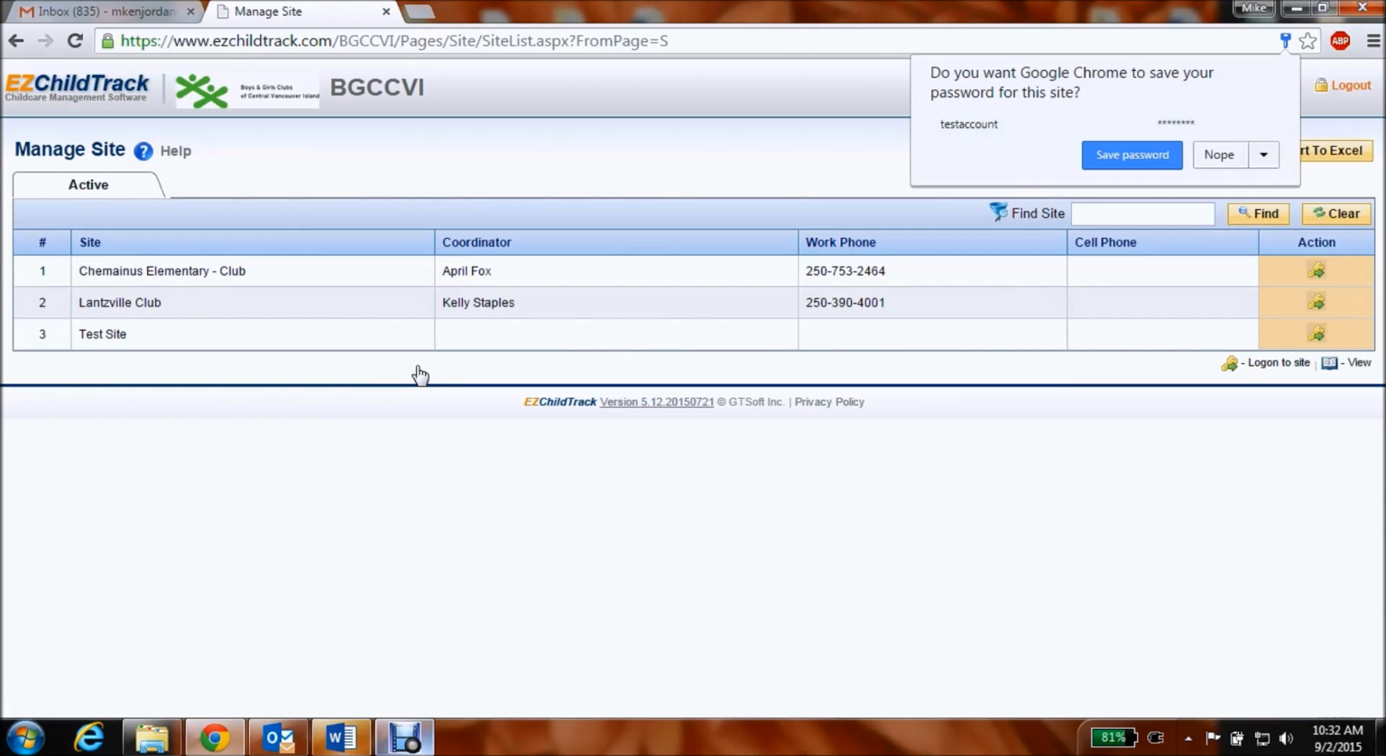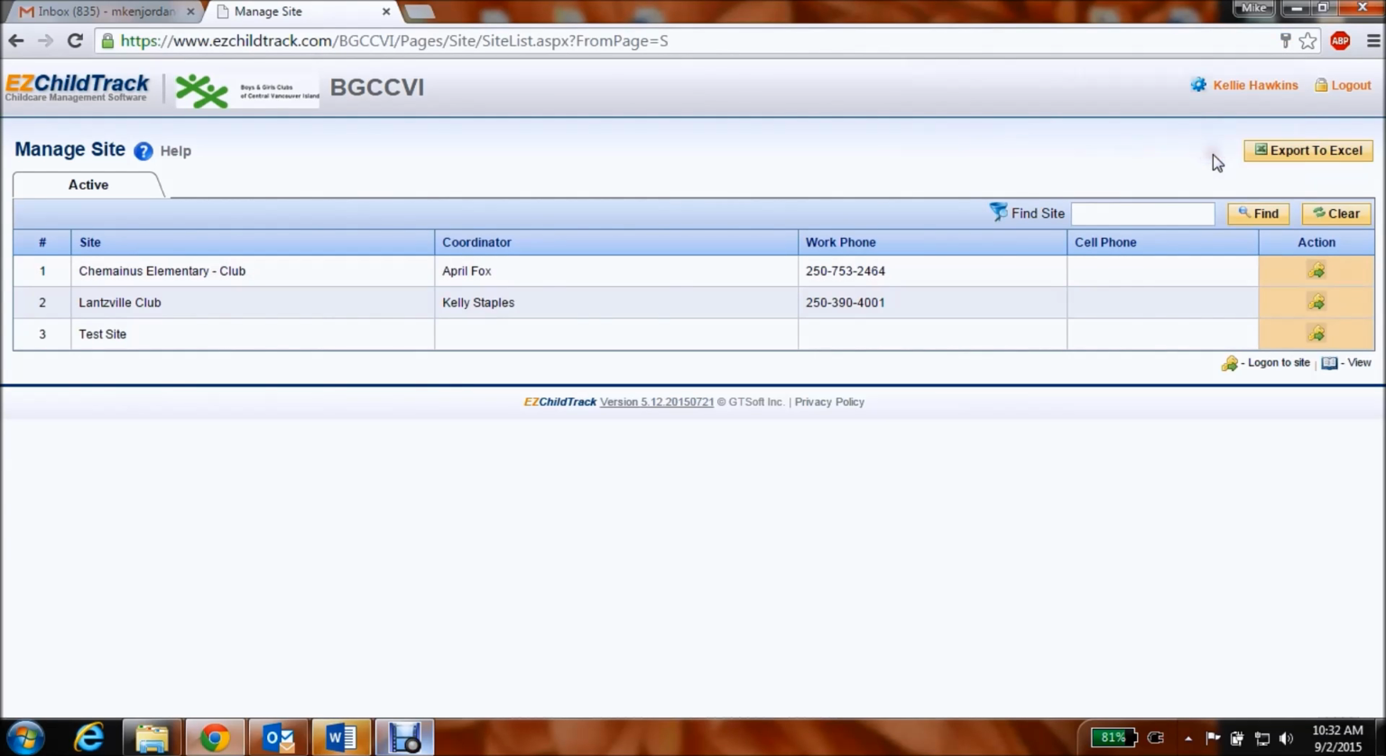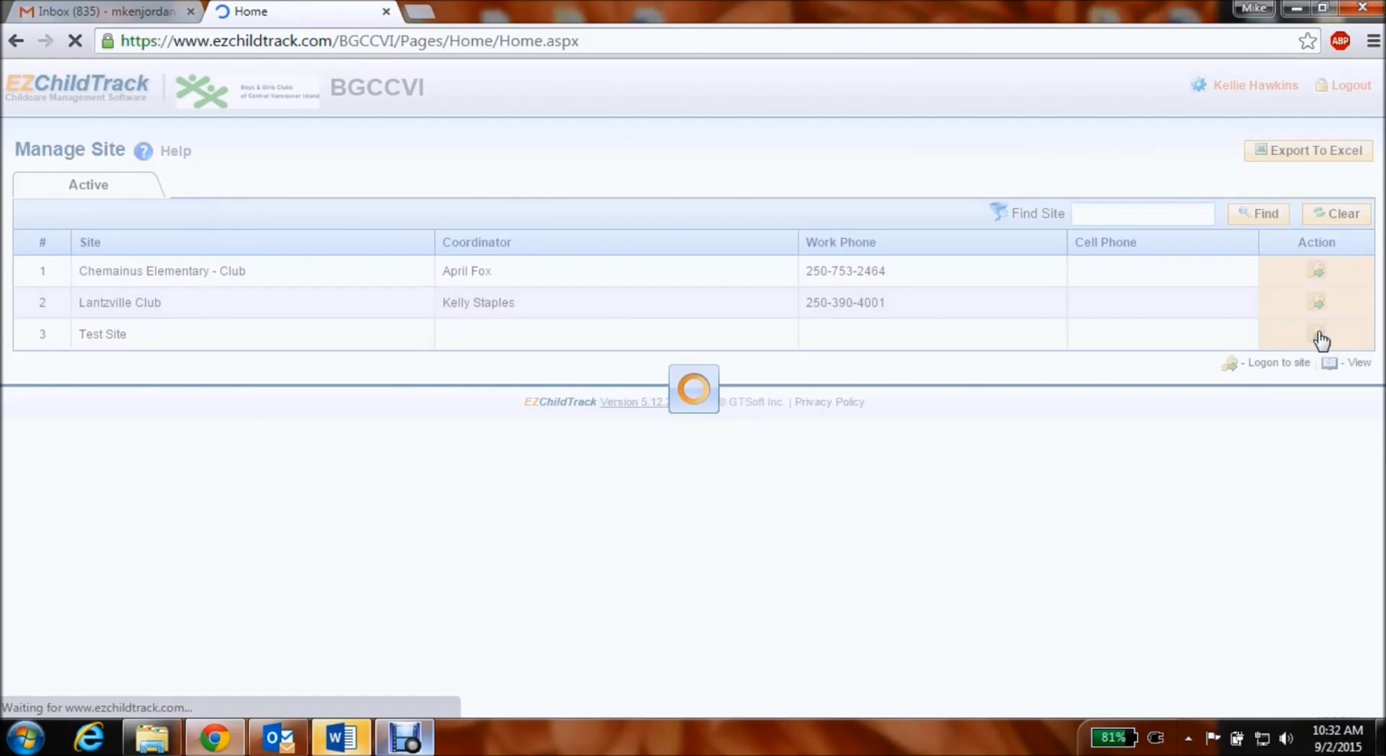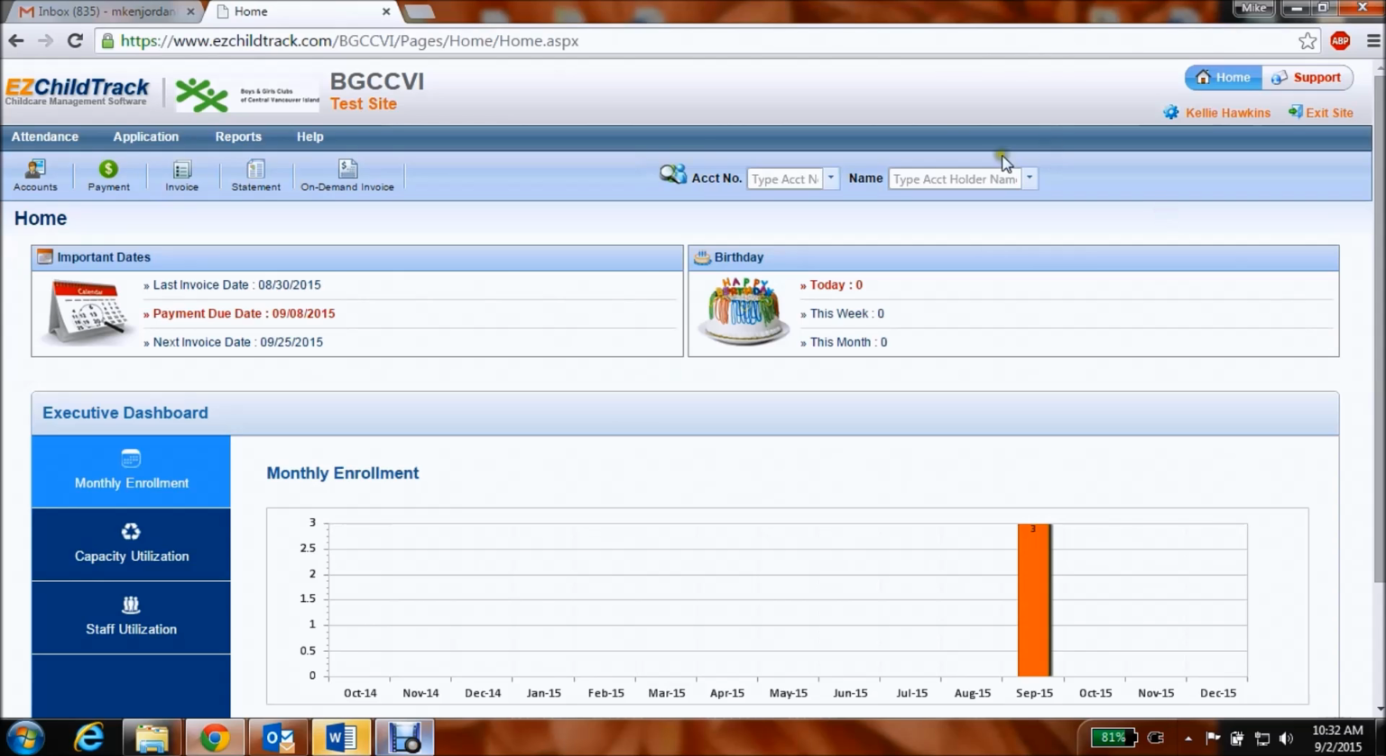It's going to bring you first to your site. So if you have access to more than one site as a staff member, it will show you a list. If you don't, it's going to jump directly to the next screen. But for now, this staff would have access to Chemainus, Lanceville, and the test site. We're only going to access the test site, so under the action column is where you're going to actually log on to the site. So you'll click the icon and it'll take you directly to the home page for the test account. So you can see up here which site you're on.